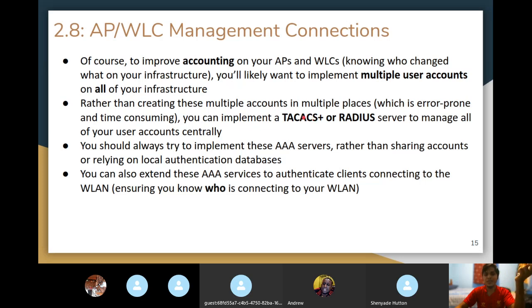So we could either create John's account in every single device across our network, which is error prone and time consuming, or we could implement this TACACS Plus or RADIUS server, which helps us manage all of our user accounts centrally. So these two names are basically just two databases. It's a central place. We log into the server, we create a username, we create a password, and we could create a bunch of other things, but mainly the username and password. And then we could point other devices to that. We'll have a diagram in the next slide, but that's the concept of it.